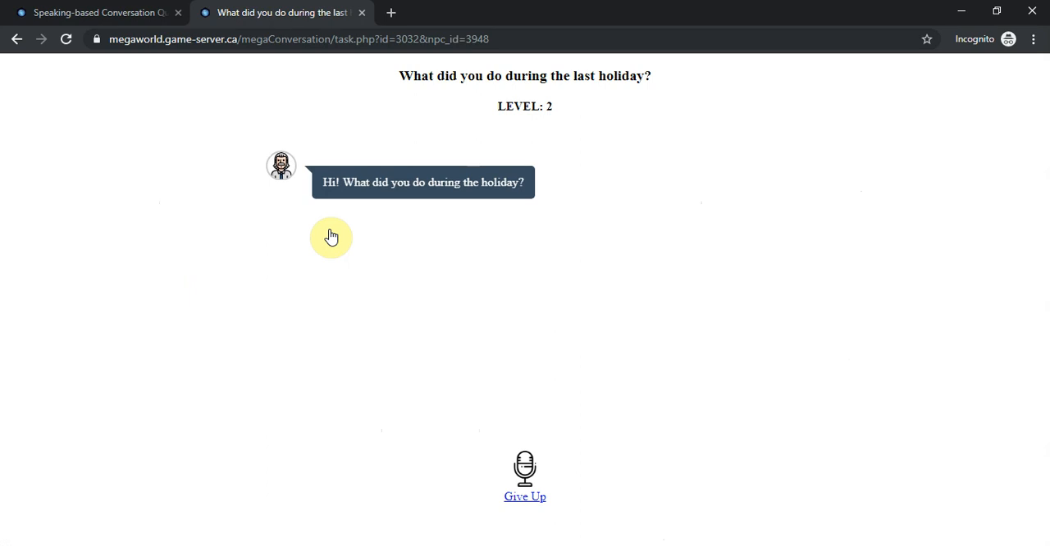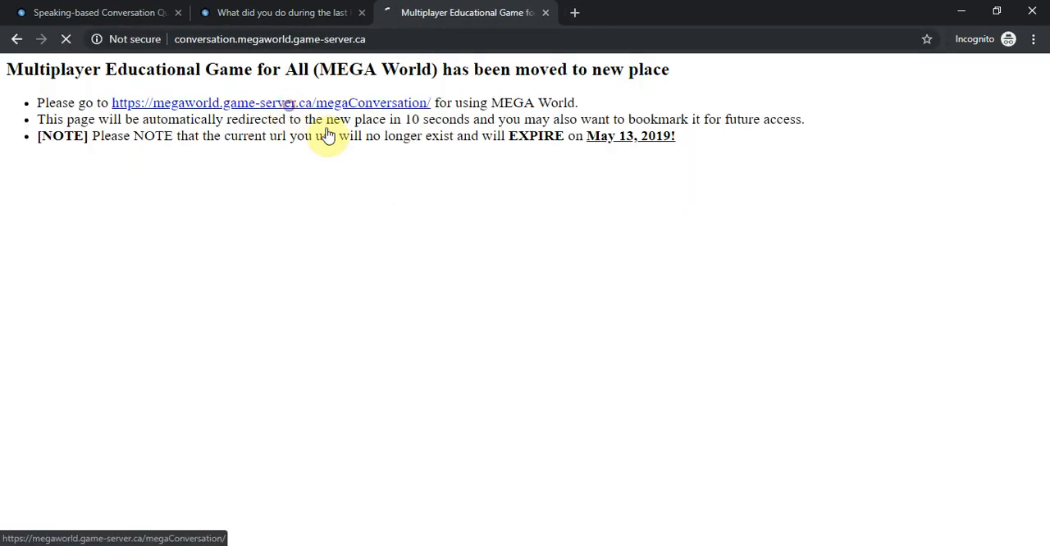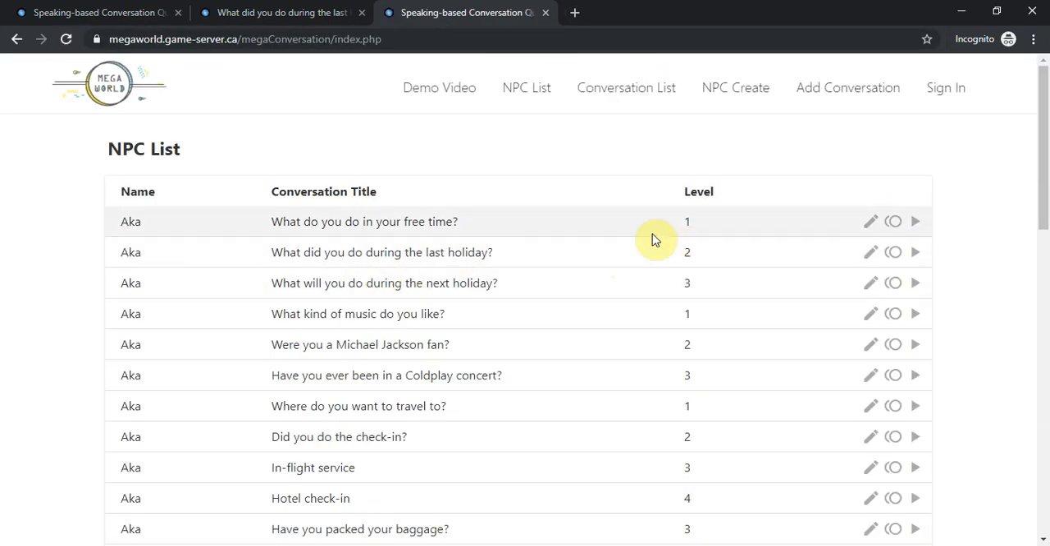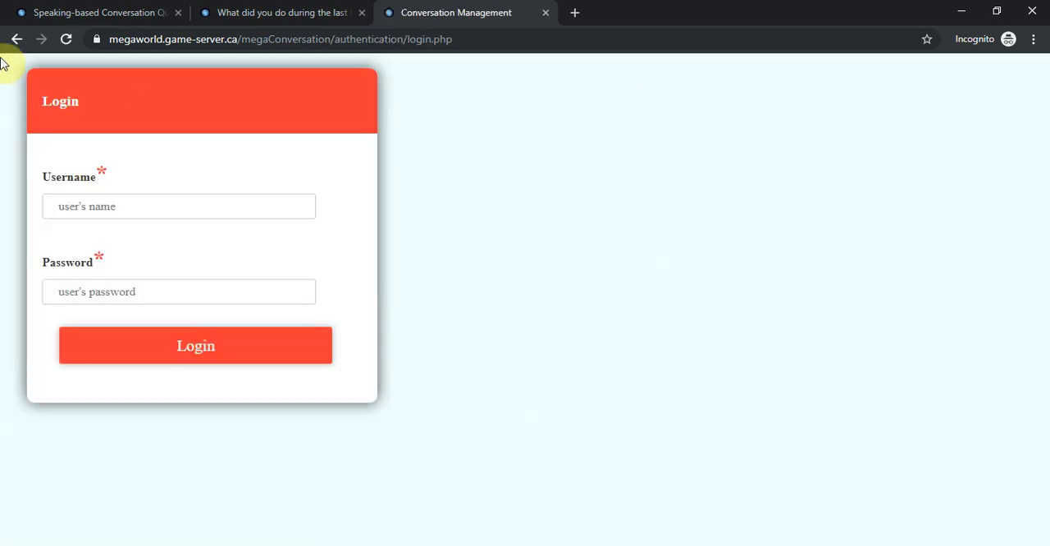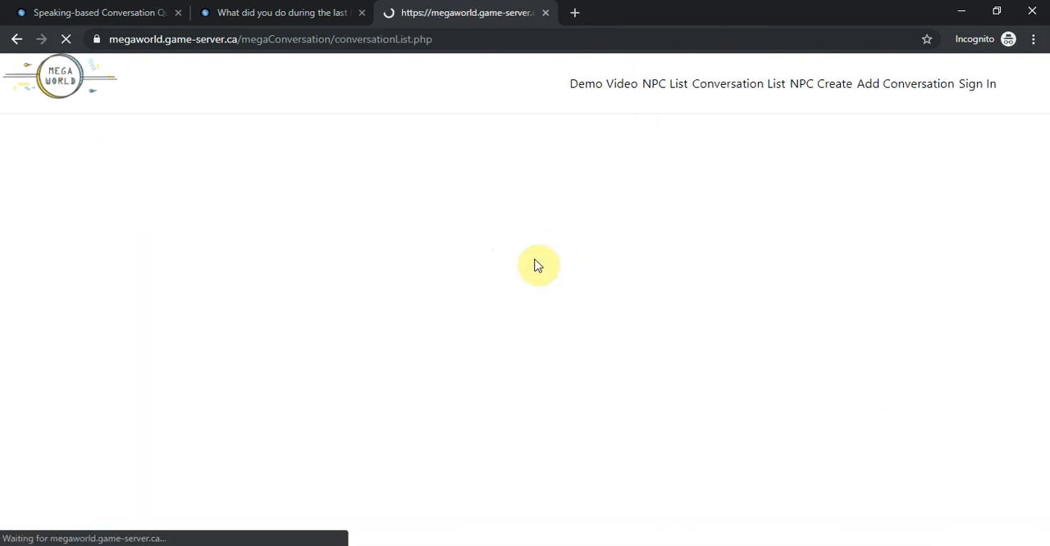How can I know? I don't remember. So that is a very important thing, because as a teacher, you are expecting your students to practice, and practice based on the conversation tree you created earlier. So you need to make sure that your student will know what this conversation needs to talk about.